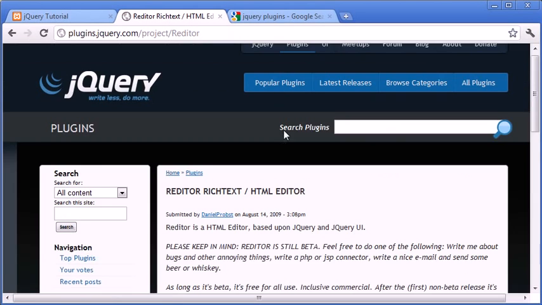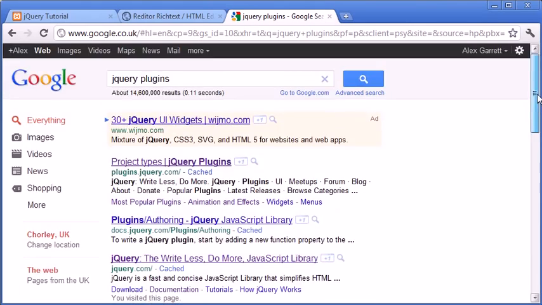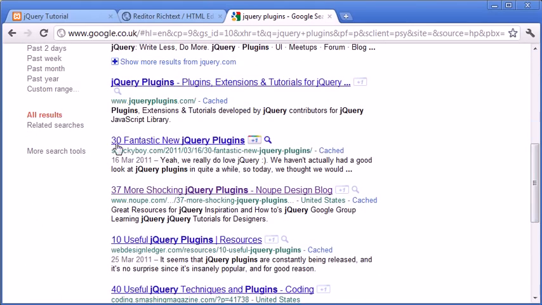So another way you can do this is to go ahead and just perform a simple Google search for let's say jQuery plugins. Just here we found an article, 30 fantastic new jQuery plugins, 37 more shocking jQuery plugins, and these kinds of results often show you quick demos, so they have quick online demos, as well as linking to the original author's demos as well.